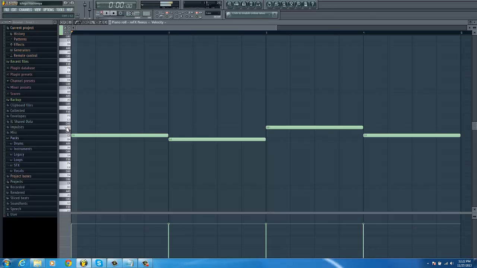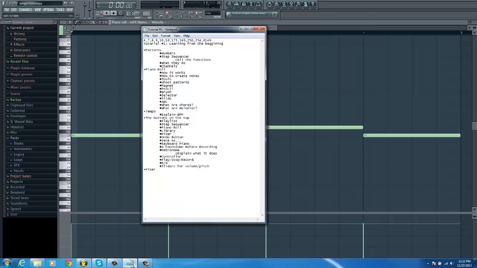So you have the sharps, the normal notes. I don't even know what they're called because I don't even play the piano. So basically, there you go.